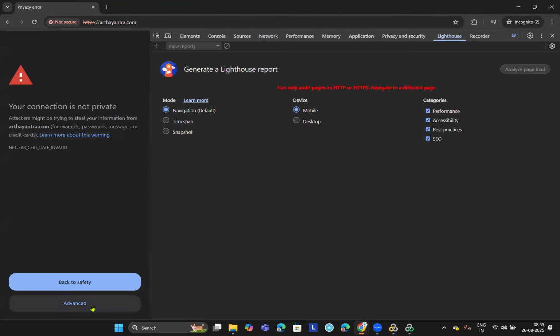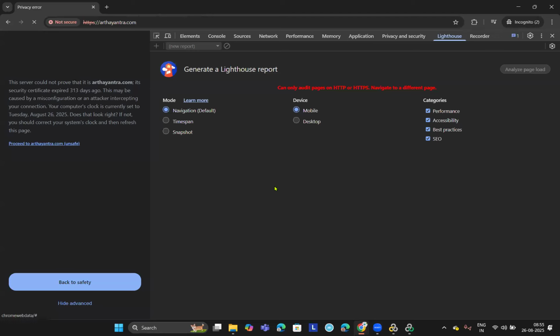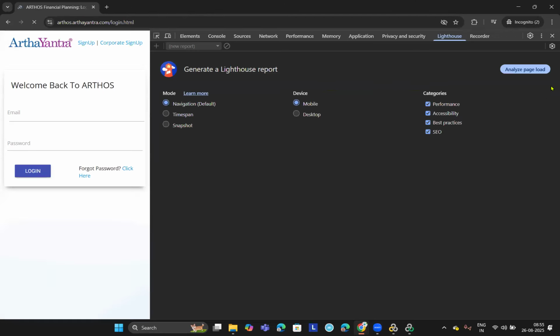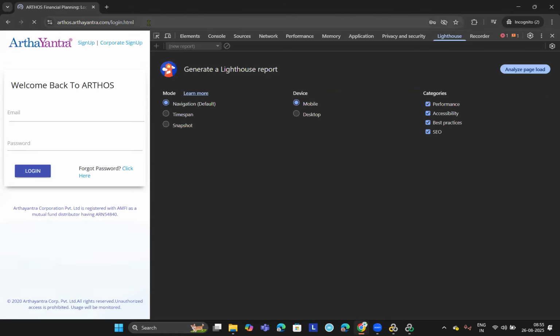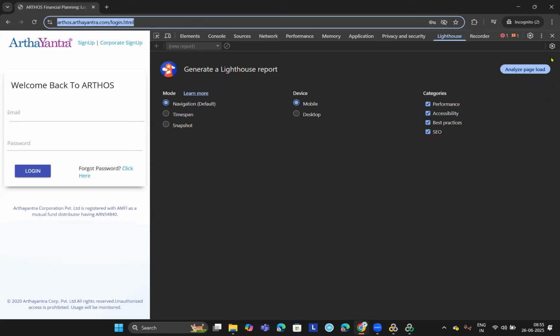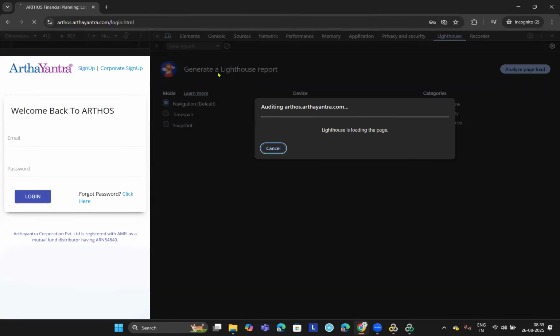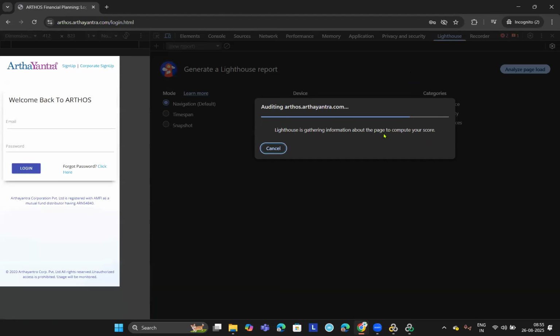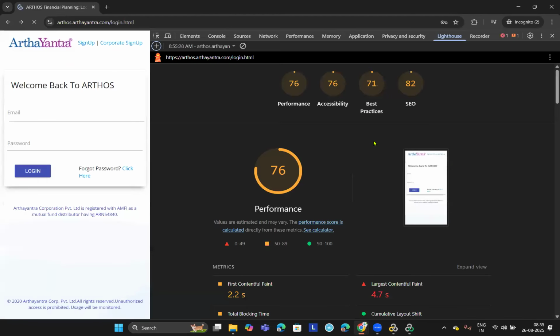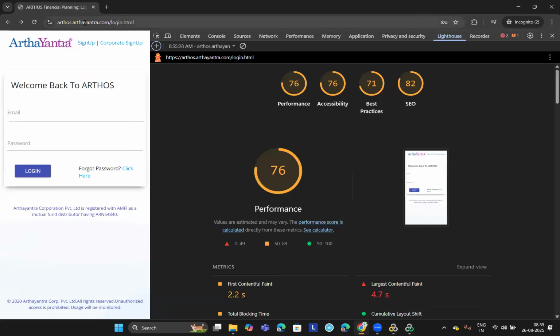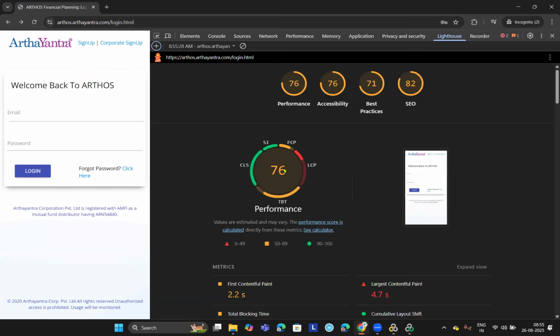Okay. There is a website called Aptantra, which has some performance issues. I'll show that. To measure the browser side performance, you go to that URL and click on analyze page load in the Lighthouse tab in developer tools. Now it is doing the page auditing, gathering the information about the page, and now it is generating the report. Now you see here, this is the performance score of this application, right?